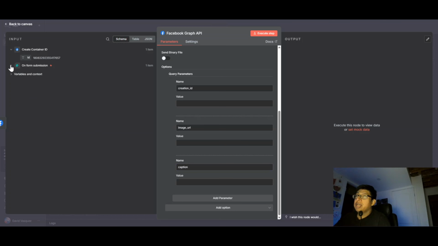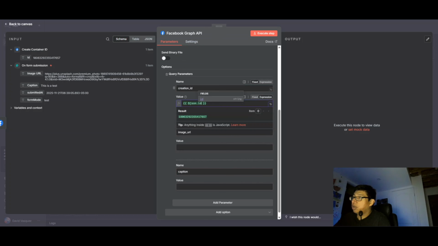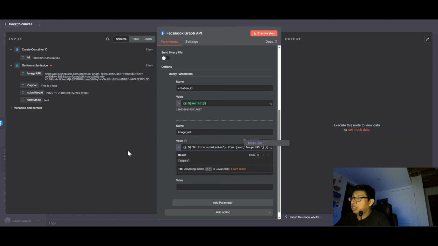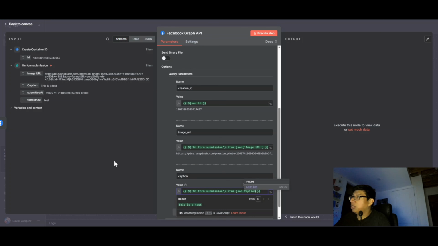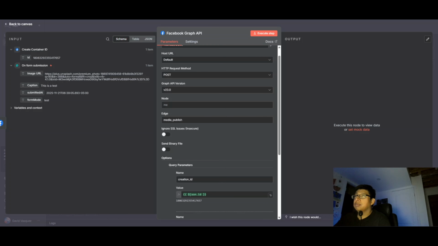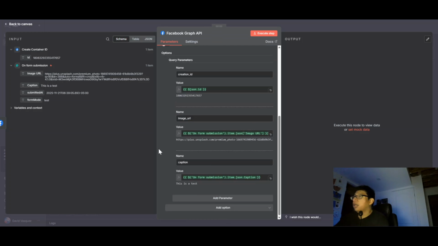All right. Now, right from here, you're going to drag and drop ID into value for creation ID. You're going to expand the form submission. And then one more time, you're just going to put image URL there. Caption right there as well. Okay. I put in my node above earlier.